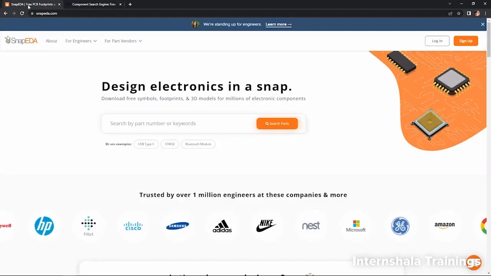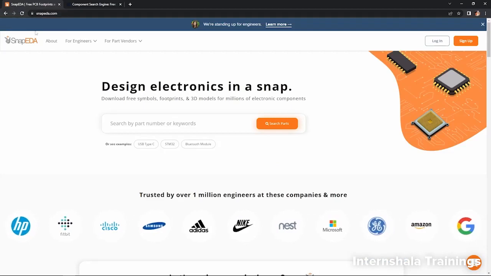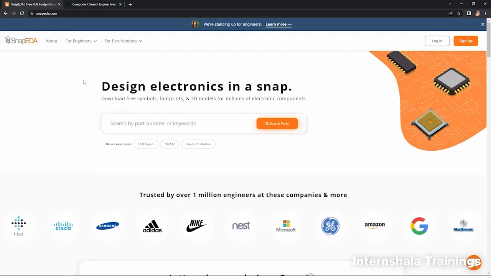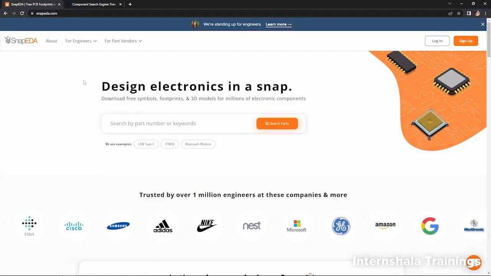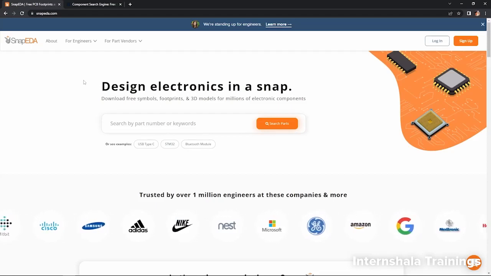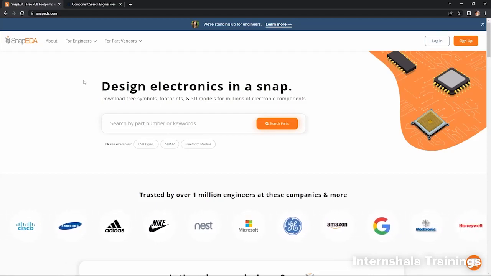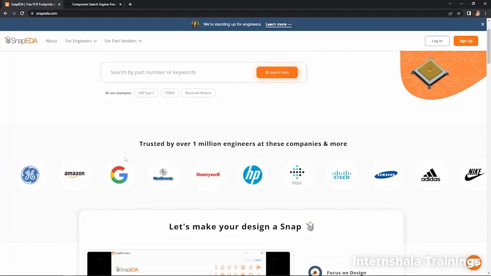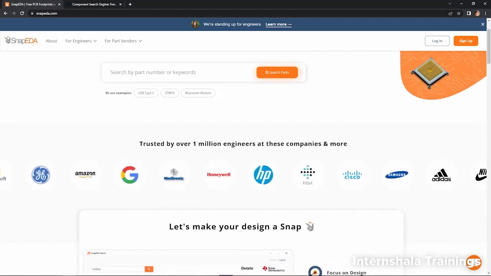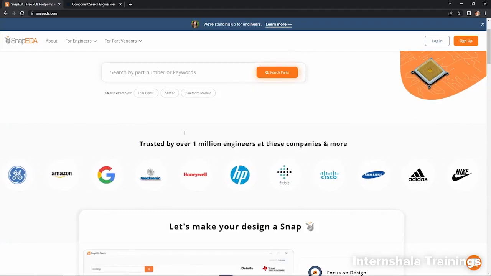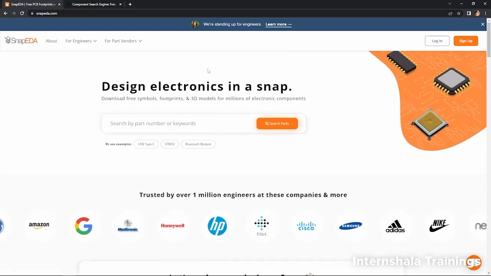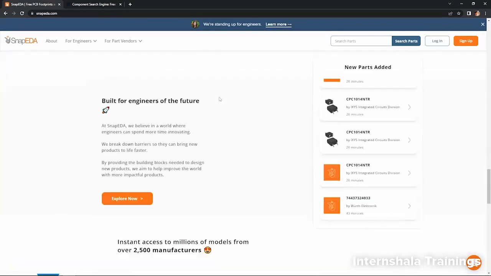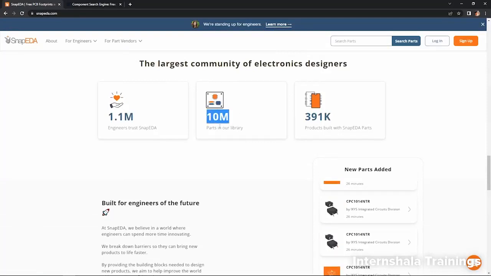First of all, I will show you how to download the library from SnapEDA. It doesn't matter what type of component it is, whether it's a resistor, capacitor, inductor, or any kind of IC, whether it's a microcontroller, analog to digital converter IC, or any type of connector. You will get the library for most components on this website. And if you see here, a lot of big companies like Google, Honeywell, Amazon, HP, and Cisco, the engineers from these companies use the libraries from this website. So this is a very trusted website, and you can see here almost 10 million parts are available on it.